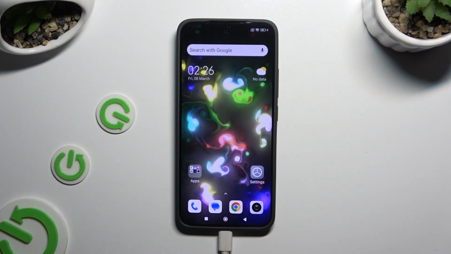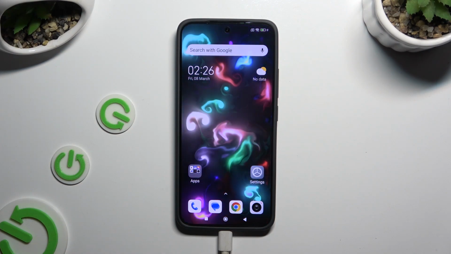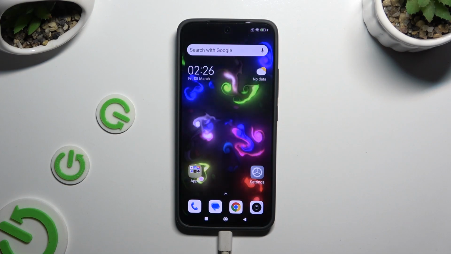In front of me is Xiaomi Redmi K70 and today I would like to show you how you can clone apps.